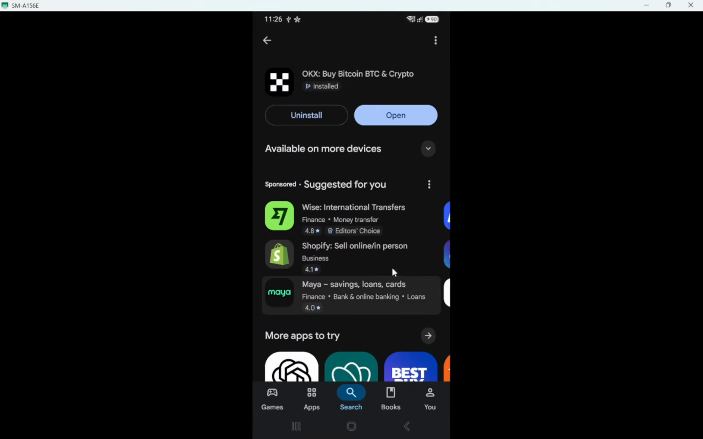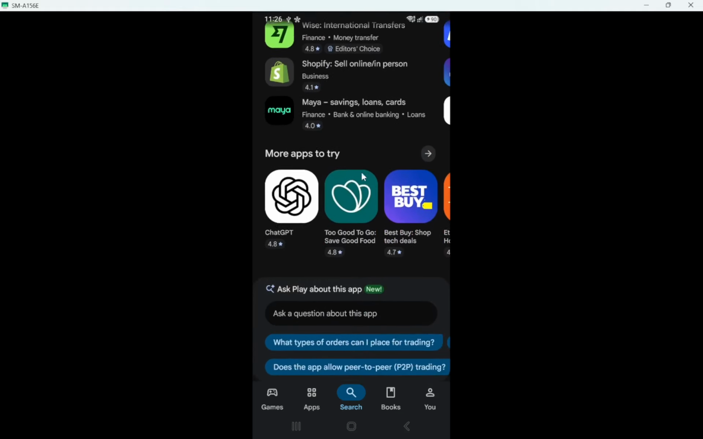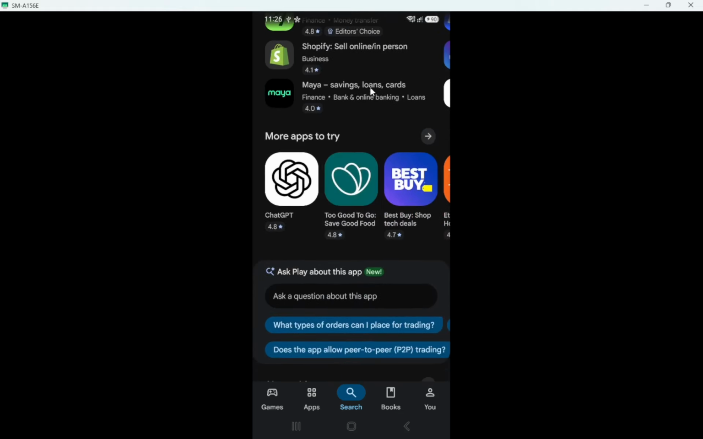You have now successfully downloaded and opened the OKX app on your Android phone, and you are ready to sign in and start exploring its features.